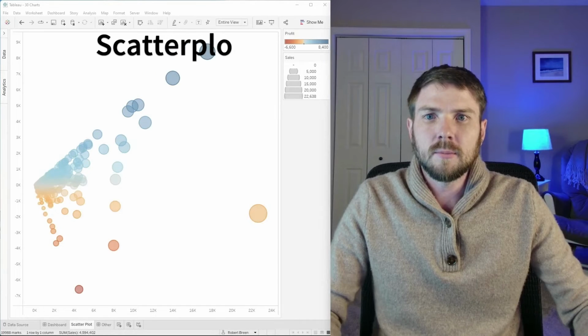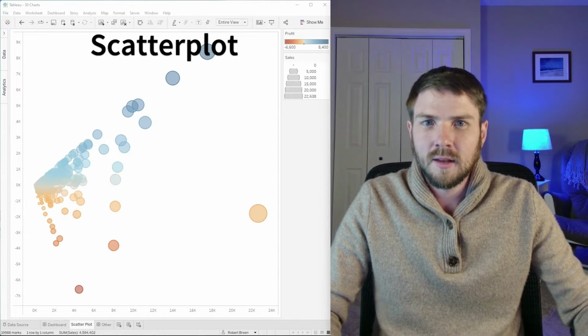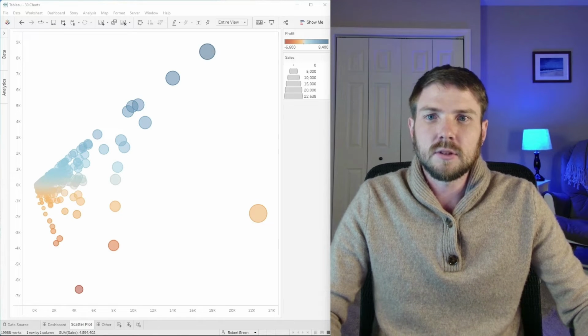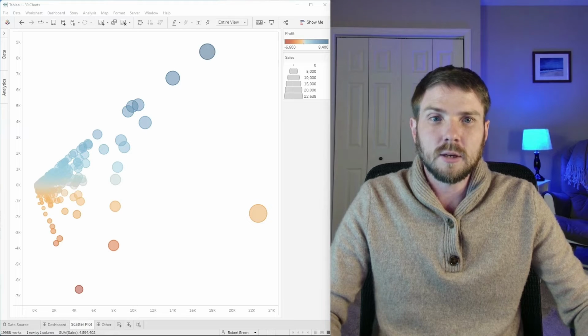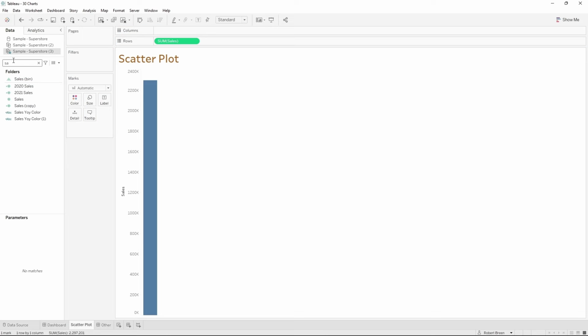A scatterplot can be used to compare two measures and show a lot of different marks at one time. In this case, I'm showing sales versus profit and showing every record in my data. Let's take a look at how to build a scatterplot in Tableau. Start by bringing in sales and profit onto columns and rows. Sales can go onto rows, and profit can go onto columns.